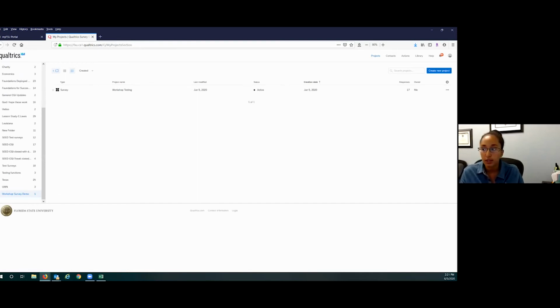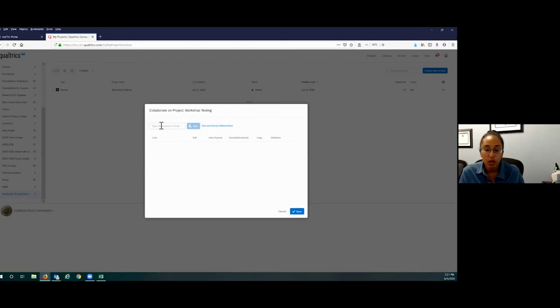So Qualtrics allows you to collaborate on the development and monitoring of a survey with multiple people. And so what you would do is you just come here to the right-hand side of the screen, you click the same three little arrows, and you do collaborate. And once you do the collaboration, you can type in an email address. You can type in a name of an FSU person, and it will try to pull it up, or you can just provide an email address of somebody at another institution.